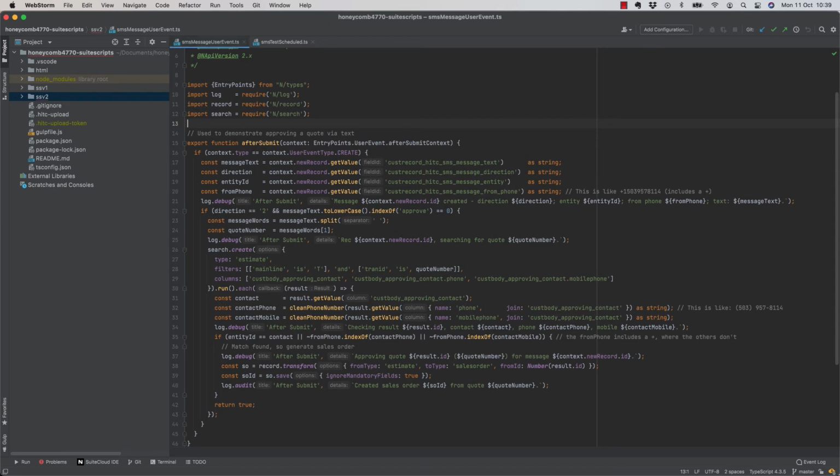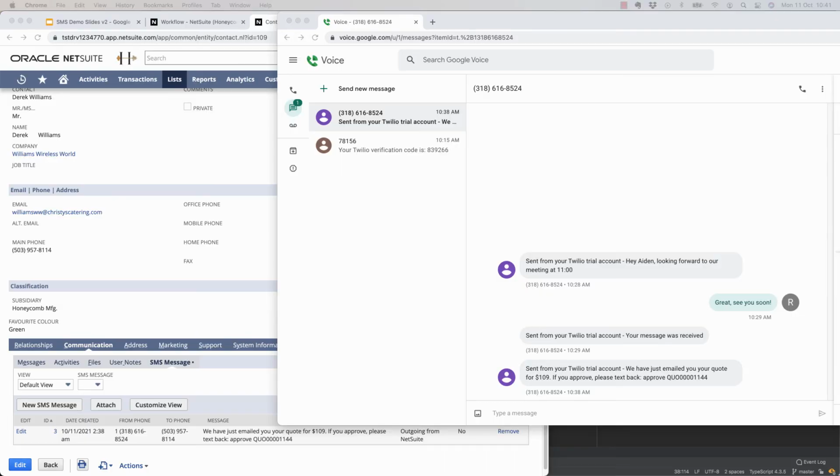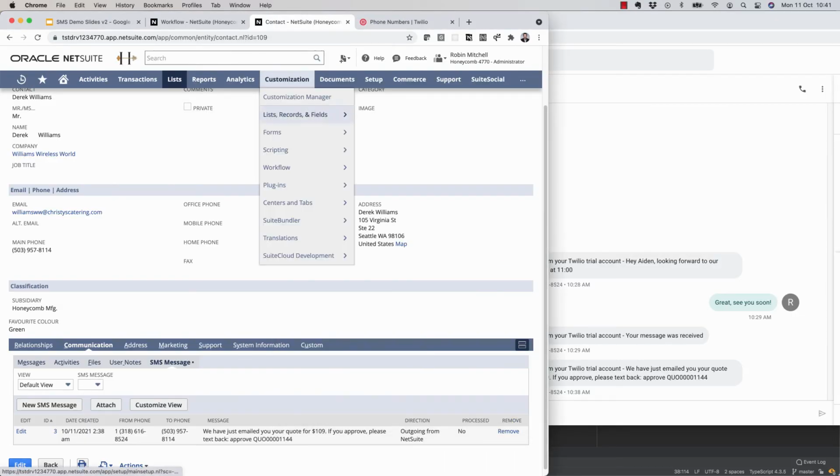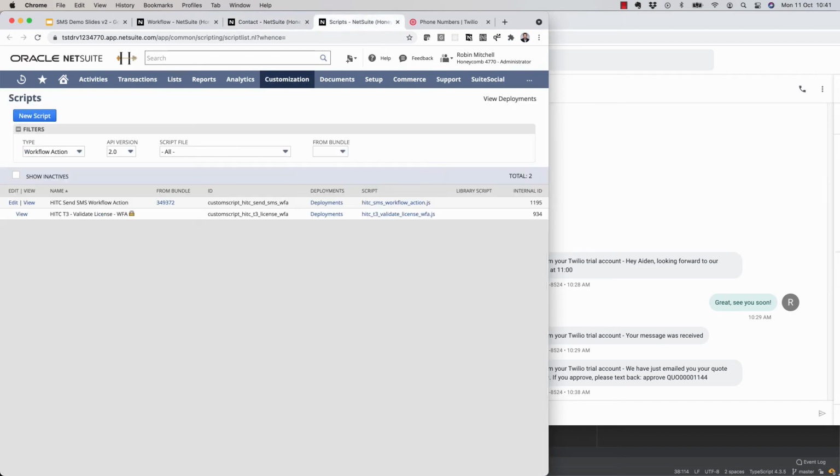This script is deployed to SMS messages so that whenever a message comes in, this script runs. What we do is we read the message text, and we look at the direction of the message, and if it's an incoming message to NetSuite and it contains the word approve, then we keep looking to see if there's a quote number to approve. Also, for authentication, we check the contact who sent us this message to make sure it is that approving contact from the quote. If it is, then we go ahead and turn the quote into a sales order. And that's it. So now I'm just going to go into NetSuite and deploy this script to SMS messages so that we can try this out.